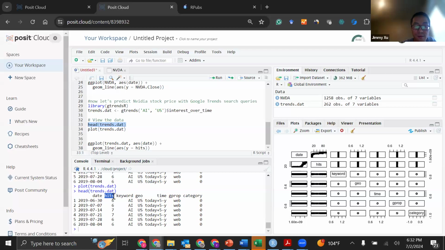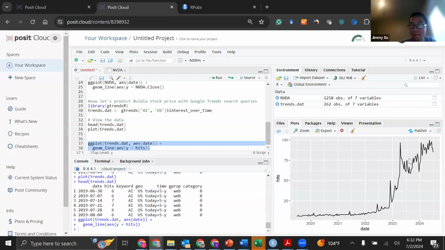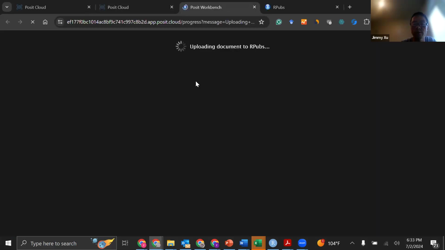You see, hits. Hits here really represents the variable, which is Google Trends. I think the X variable will be date, which is the first column. So now we can visualize using ggplot because we can choose any variable we want to visualize. Y here will be hits. Let's visualize, click run, and then click publish. Same process: click RPubs and click publish.